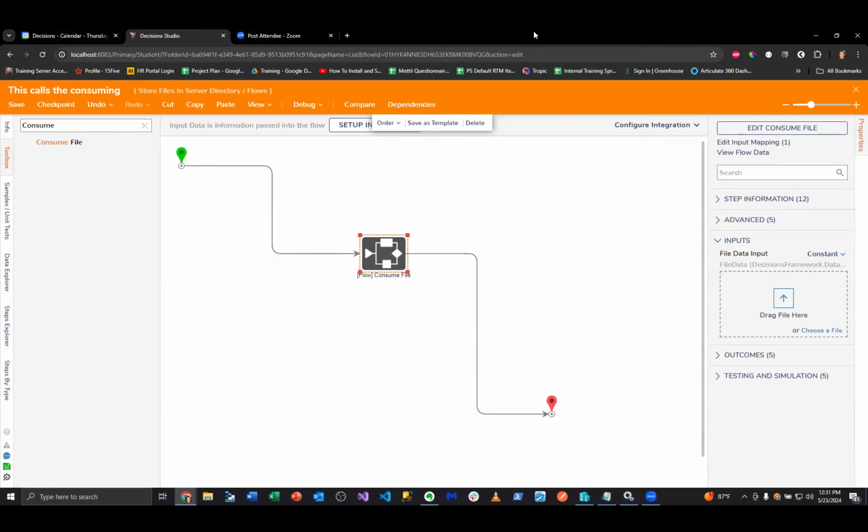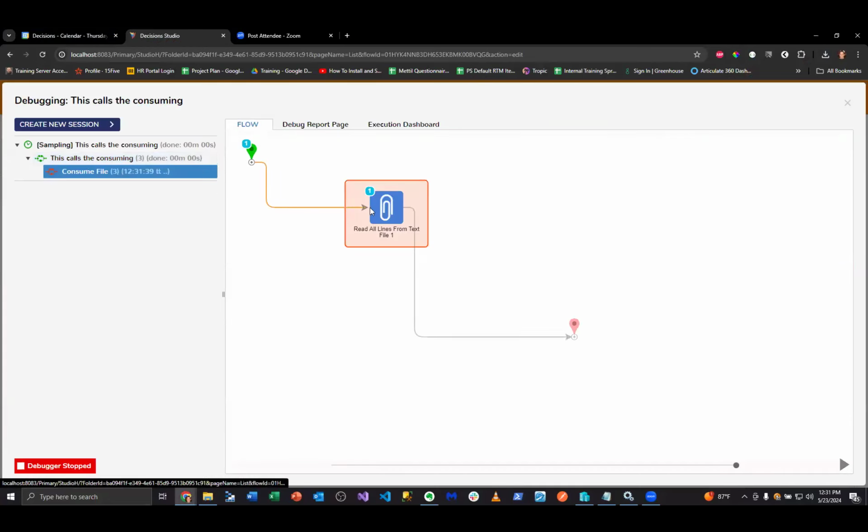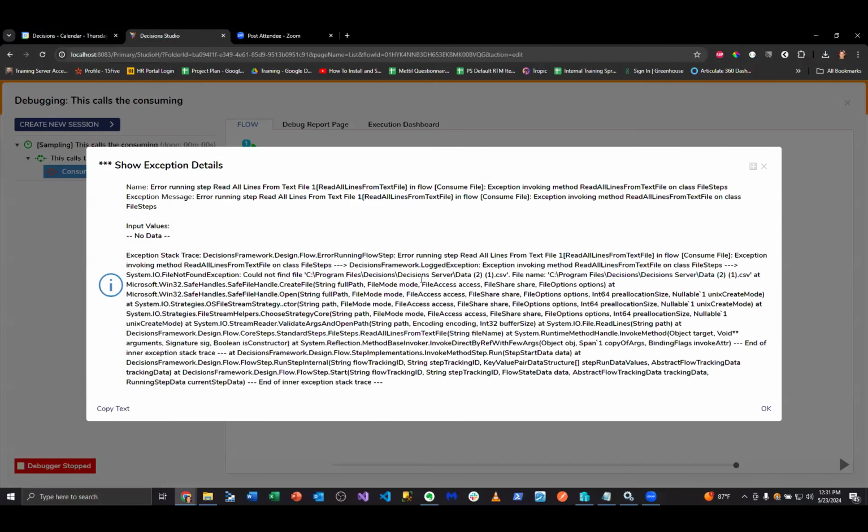Let me find, I think I downloaded a CSV. Let me go to my file directory, downloads, and we'll go to data. Let me see if I can recreate the error. So consume file errored out, and it looks like essentially the same error, with a different file path because we have different servers, but it could not find the file.